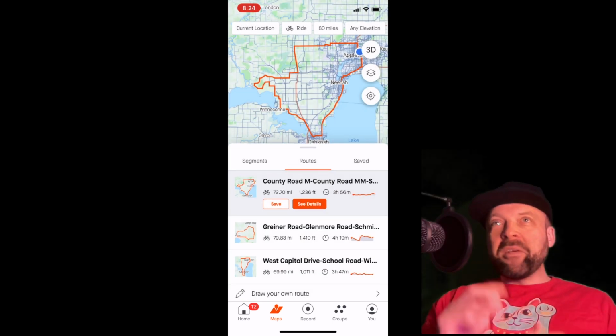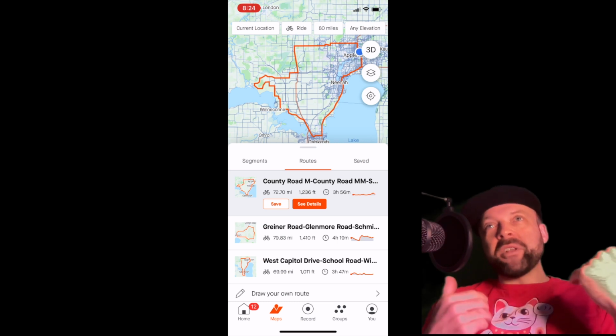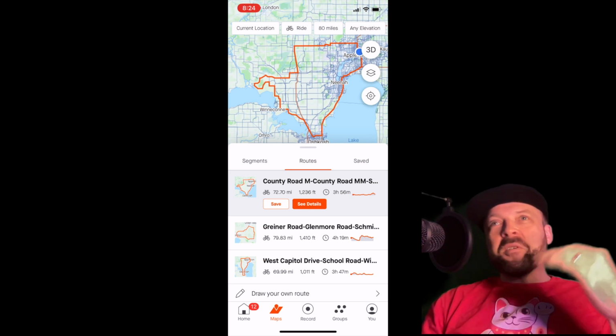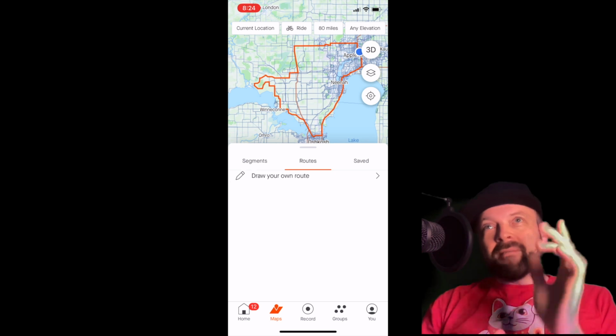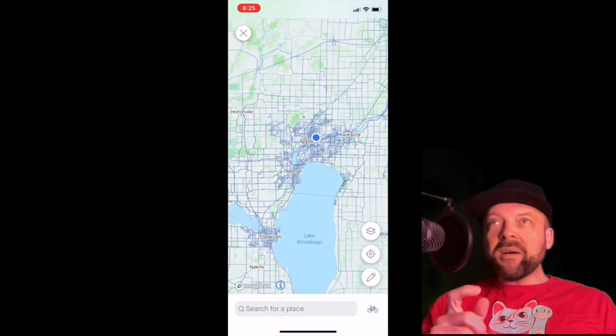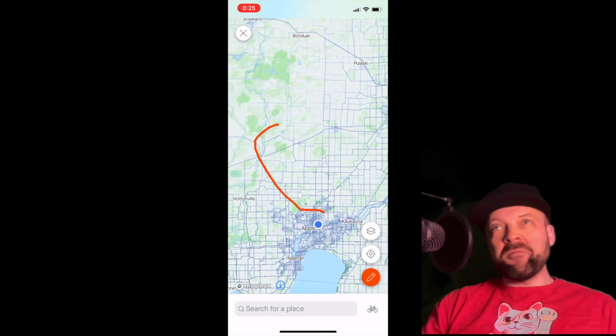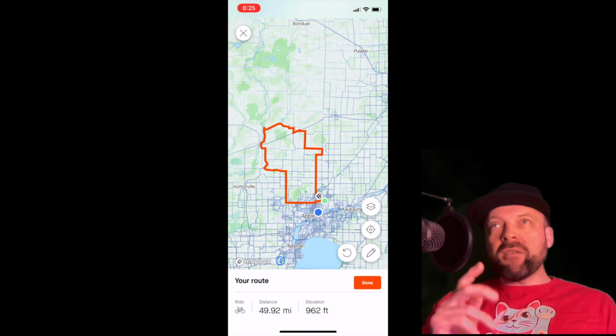You can have all these options across the top, is where I'm clicking to get all these options. But now let's go to draw a route. So maps, routes, draw a route is there at the bottom. So click on draw your own route, and there's a couple little nuances to the drawing a route feature that took me a while to figure out. So you click on the pencil, you draw a route, and there you go, right?